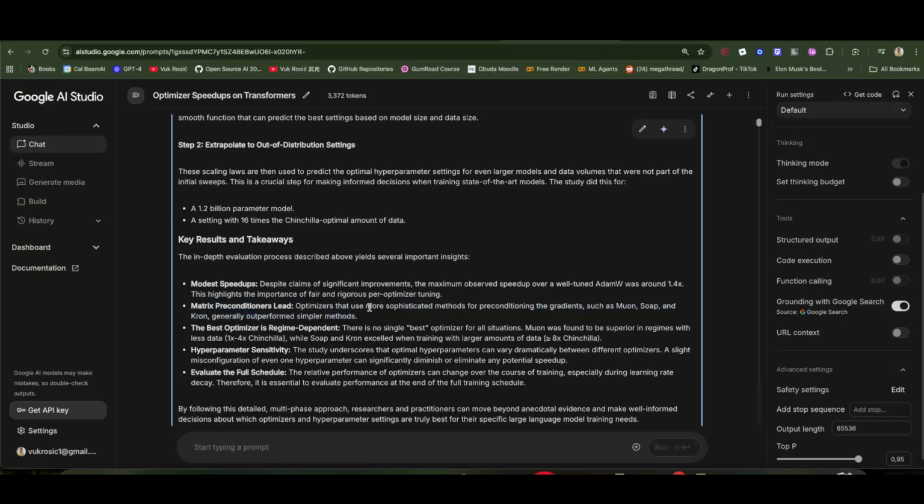Optimizers that use more sophisticated methods for preconditioning the gradients, such as Muon, SOAP, and Cron, generally outperform simpler methods. So it's good to somehow process or fix the update weight matrices before we apply them. That's what Muon does. Make them not stretched, make them just rotate the space, not stretch the space. So they are preconditioning the gradients. Maybe we can discover some new ways to precondition gradients.